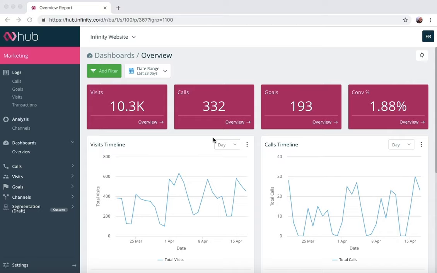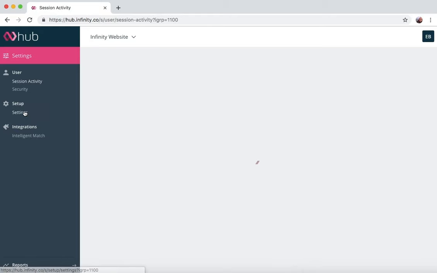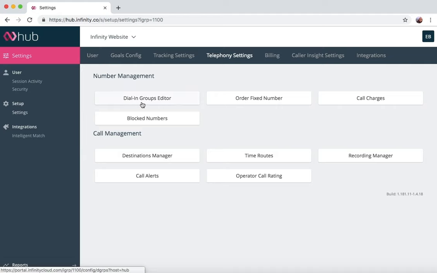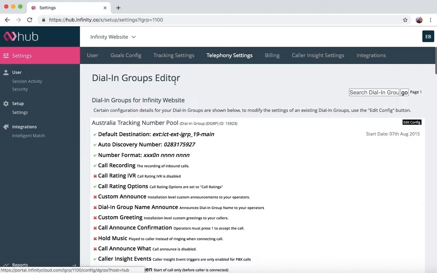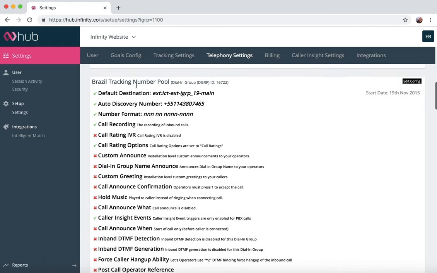This feature is controlled per tracking pool, so it must be turned on for each tracking pool you want to use it on. To enable this feature, from the hub, simply go into your settings. If you then go into Setup Settings and then Telephony Settings, you will then need to go into the Dialing Groups editor and simply locate the tracking pool that you would like to enable this feature on, either by using the search bar provided or by simply scrolling to the relevant tracking pool.